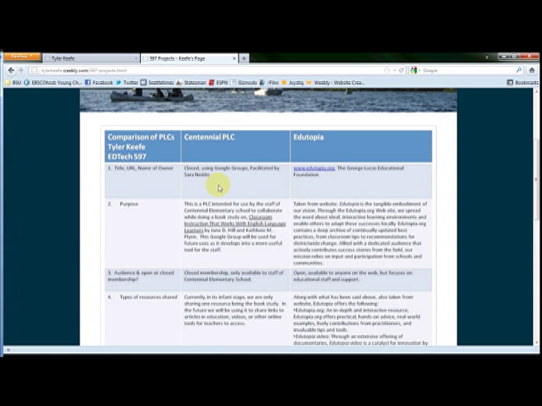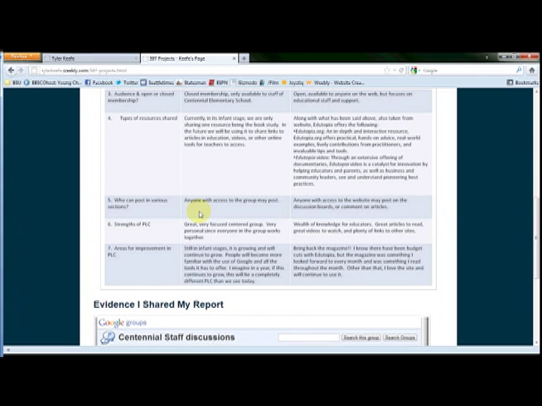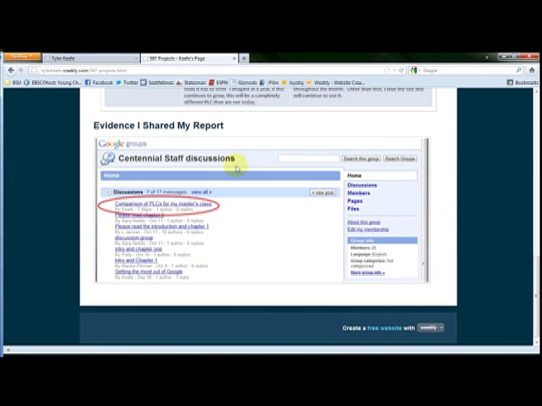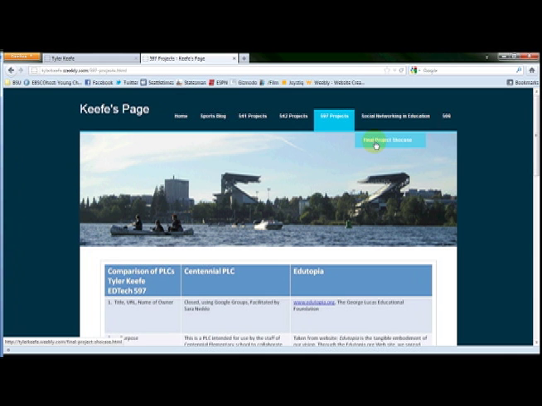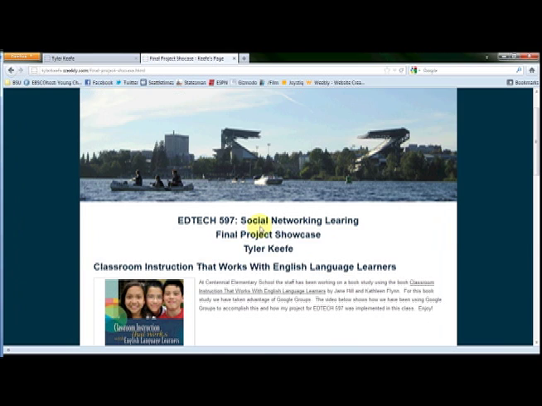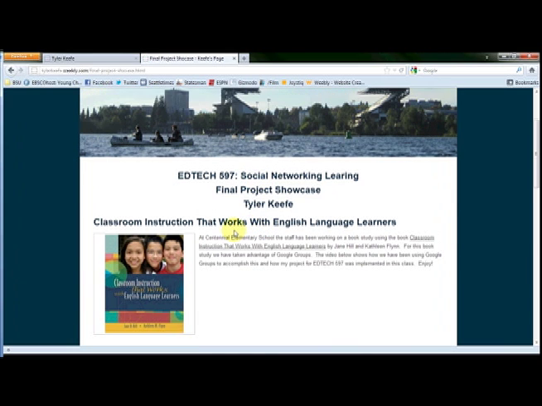For this class, the main project, I was a facilitator of a book study we were doing, and I used Google Groups to facilitate the discussions instead of using emails. And this right here is just a screenshot of the Google group that we used for our staff discussions, and you can see the different threads we started. As I come up here, I actually had a final project showcase, and the book we used was Classroom Instruction That Works with English Language Learners.